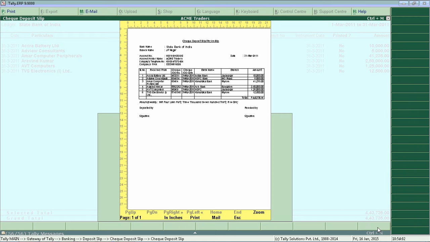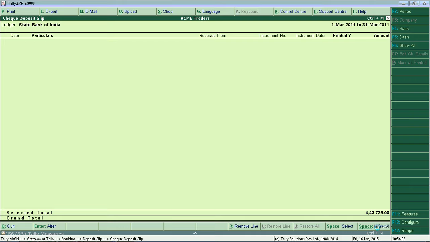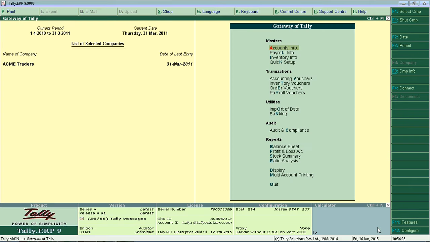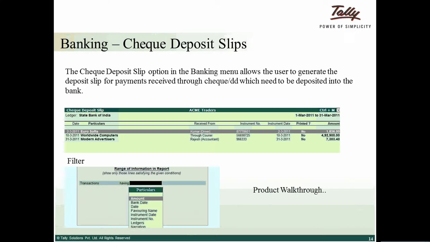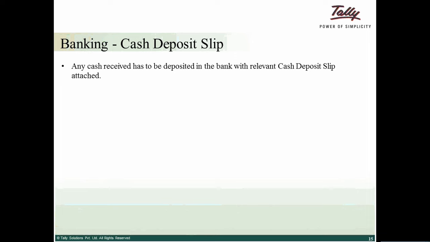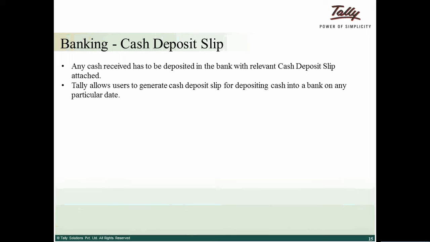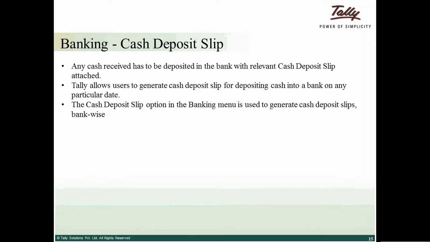Similarly, we have another feature that we'll discuss now. After check deposit, another one is cash deposit. Any cash received has to be deposited in the bank with the relevant cash deposit. Tally also provided a feature where you can specify the denomination of currency and deposit to the bank. So Tally allows the user to generate a cash deposit, or depositing cash into the bank, on any particular date.